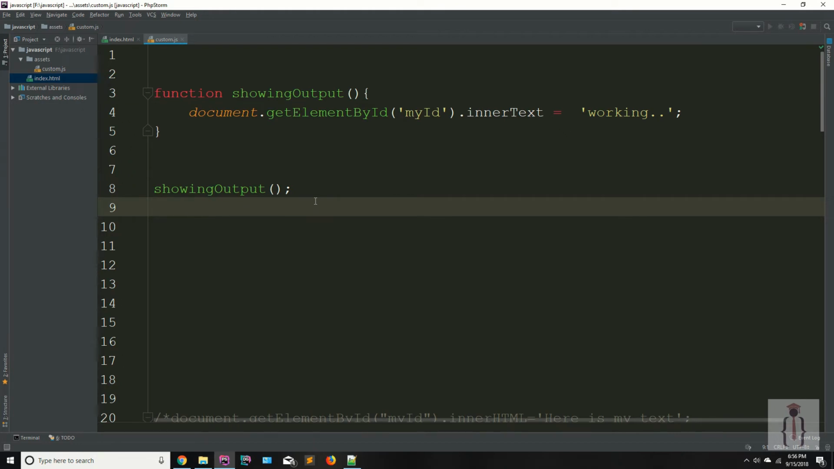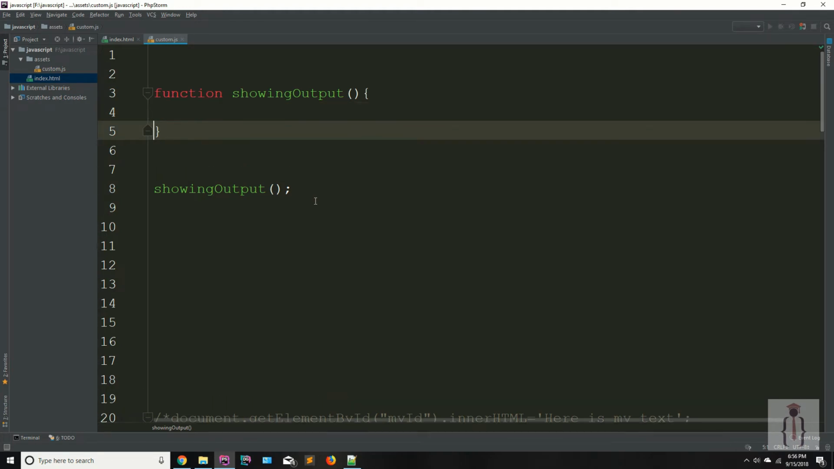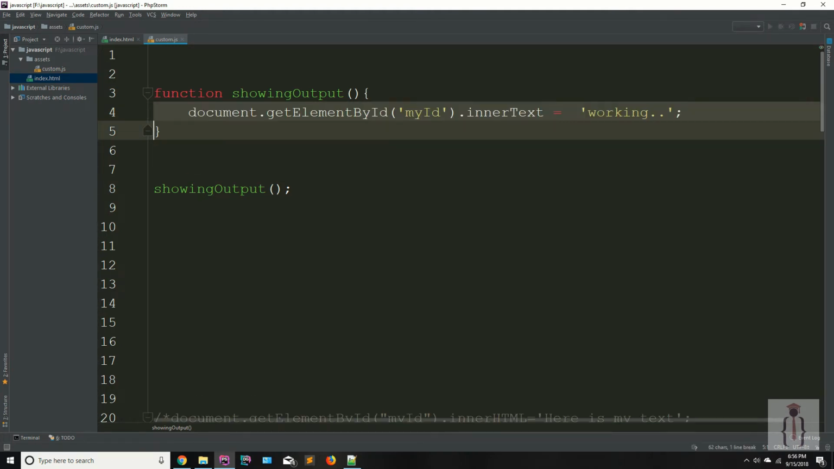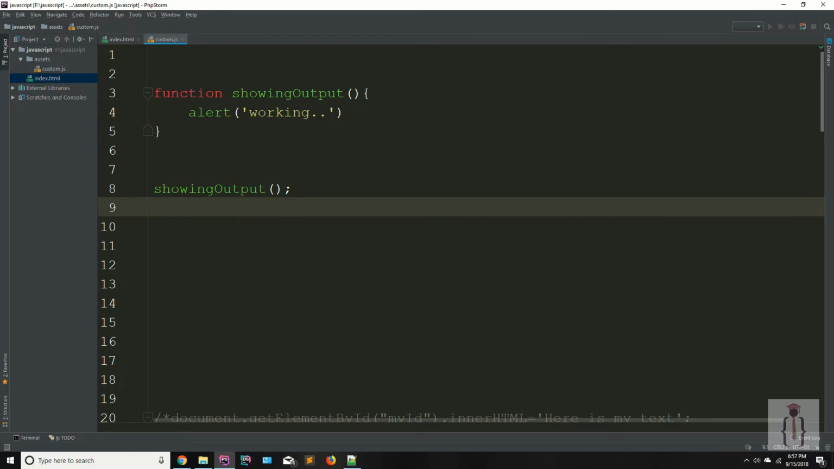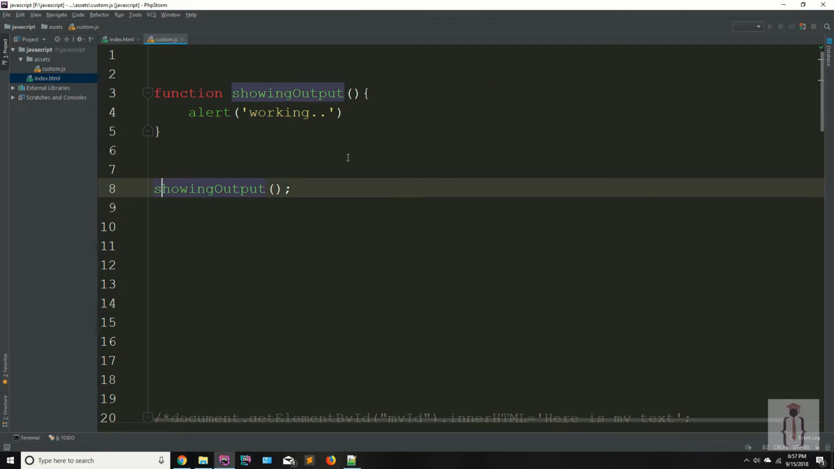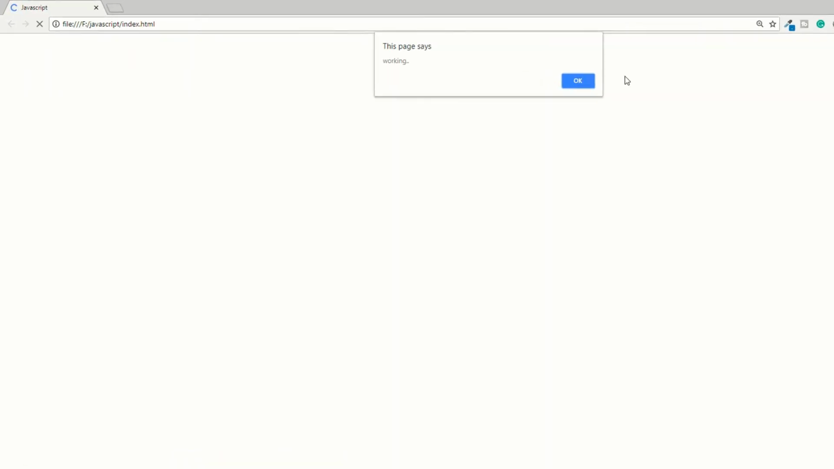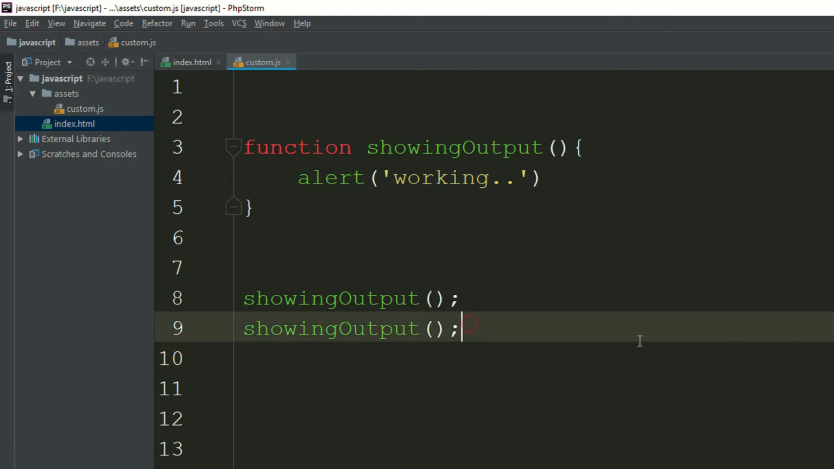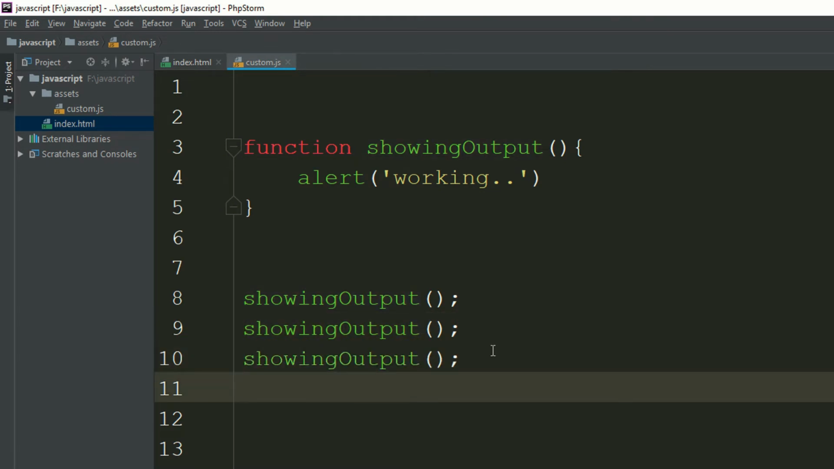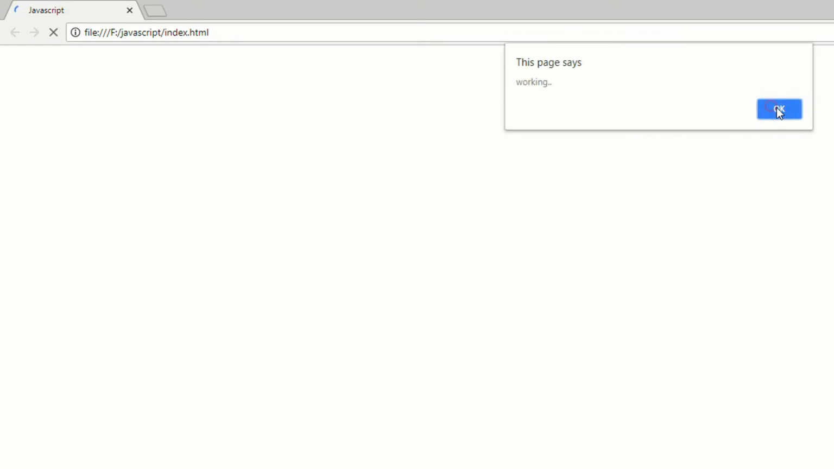We will discuss the arguments, but for now your function works like this. Suppose you want to call alert and say working, just call the function, and it says working. Call it twice, refresh the page, working, because it's calling it twice. If you call it 3 times, go to your page, refresh the page: first time, second, third.